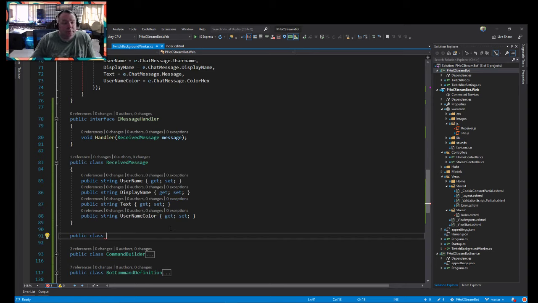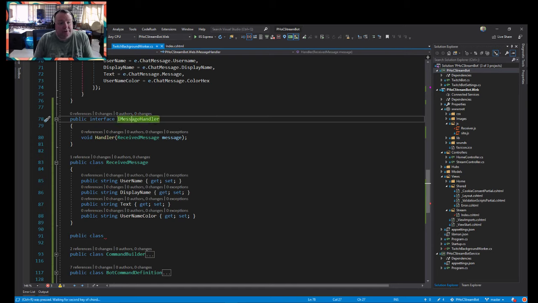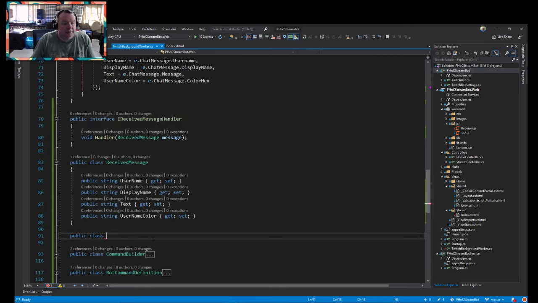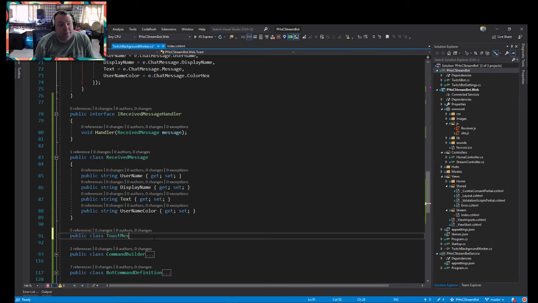And let's actually change this then to... and so the reason I was thinking about doing the interface here was that we can create handlers for doing different things based on what they type in. So right now the only one we have is toast message.